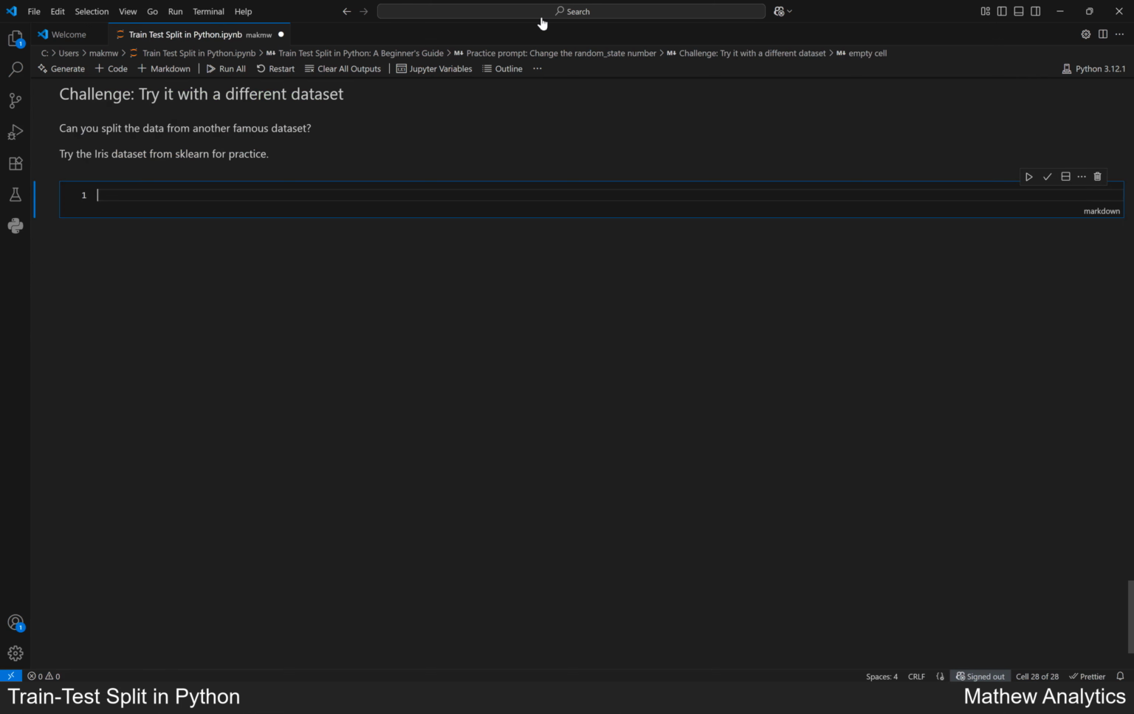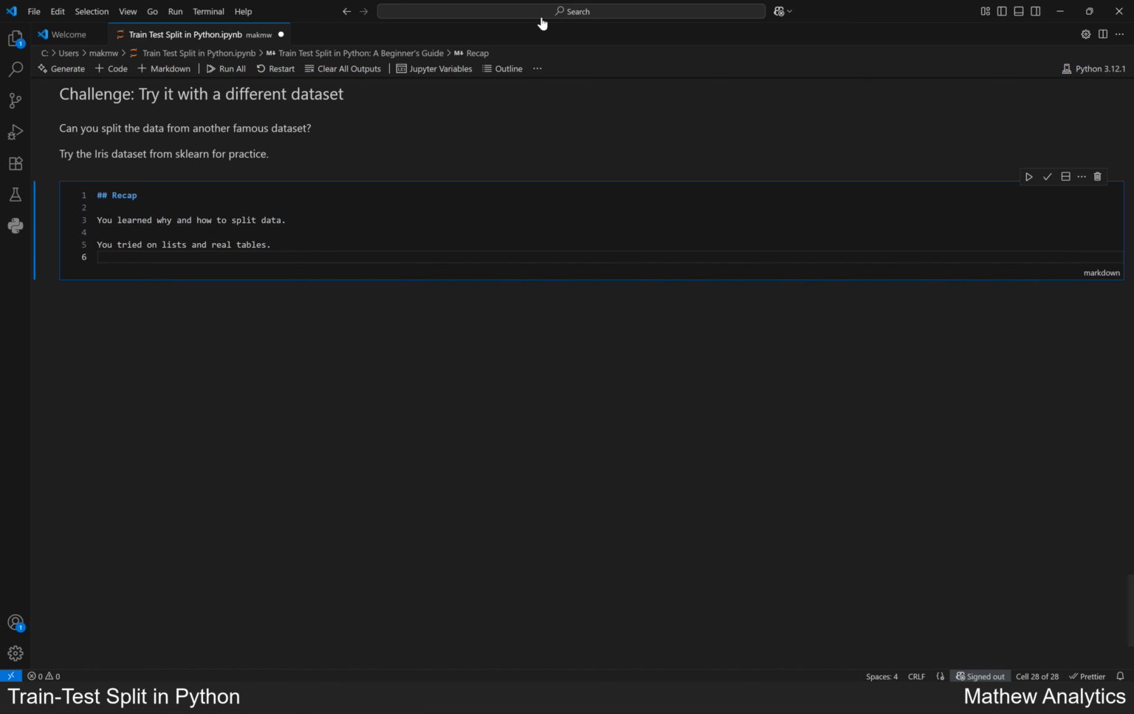Recap. You learned why and how to split data. You tried on lists and real tables. Using train_test_split is the first step for model testing. Keep trying more datasets for better skills. Running the cell now.